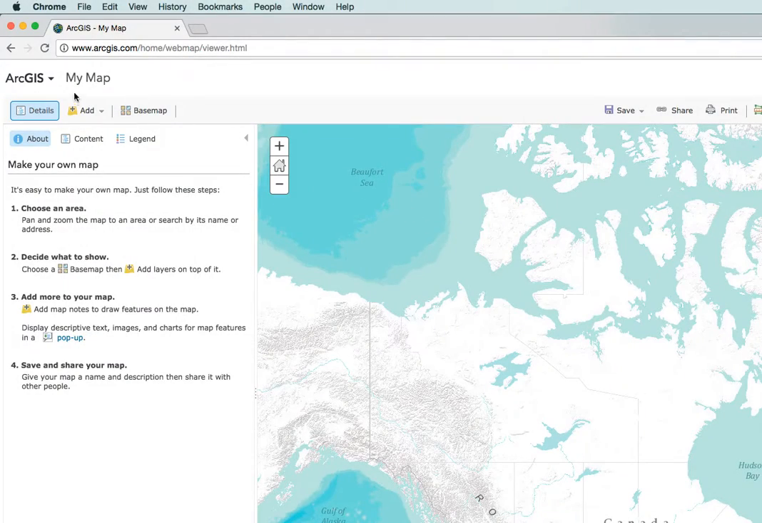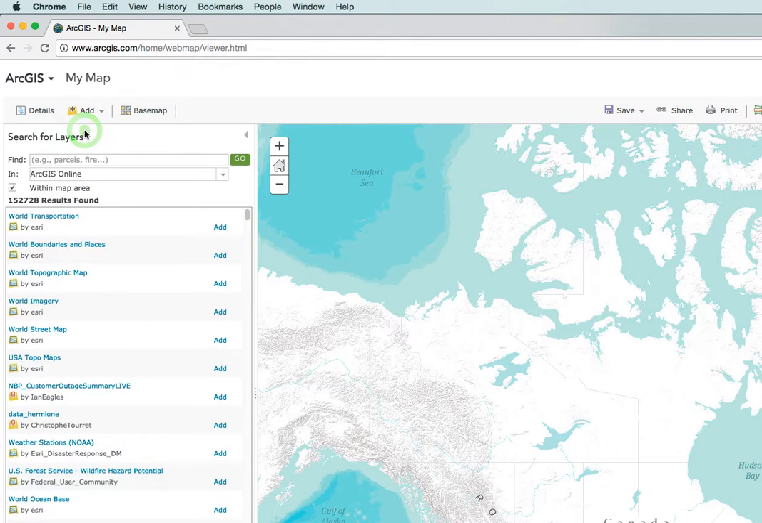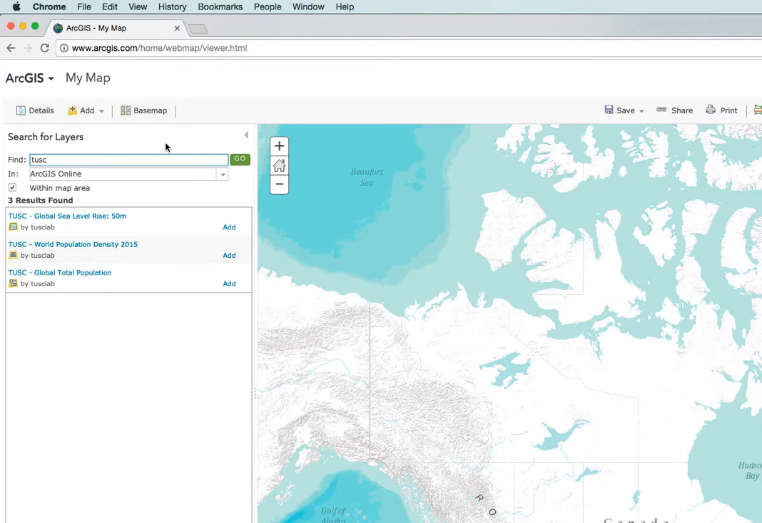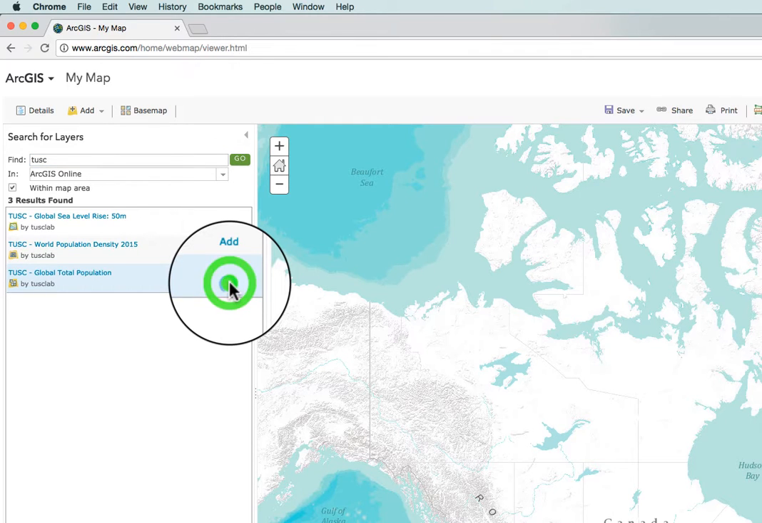And we're going to add a layer, and we need to search for that. So we'll click on Add, click on Search for Layers. And in this Find box, just type in Tusk and press Return or click the Go button. And the Tusk file that we want is this global total population. And we'll just have to click on this Add link on the right hand side.